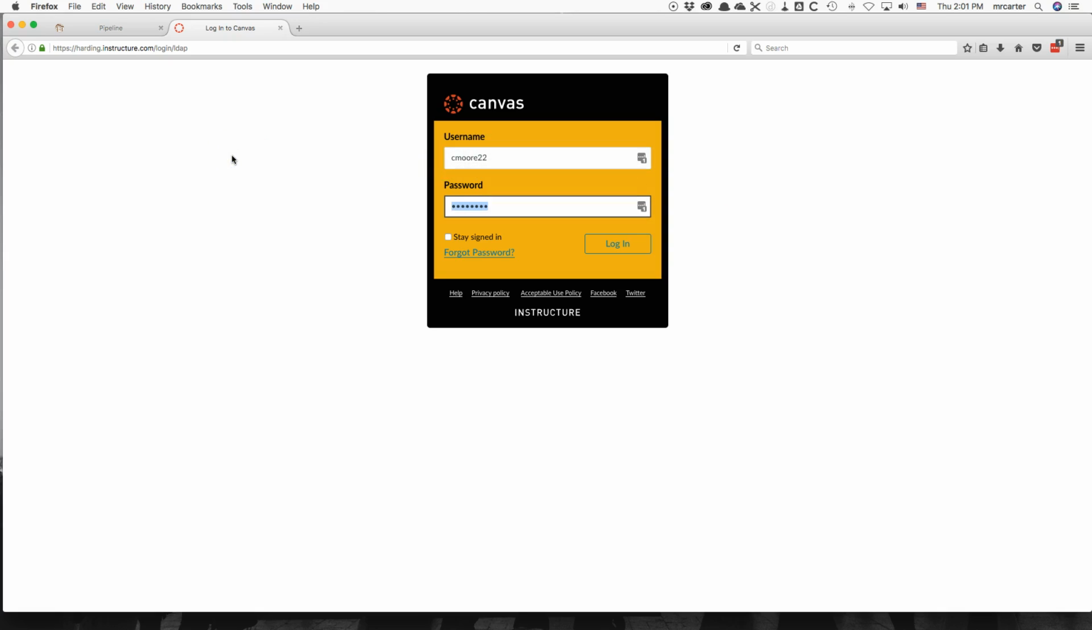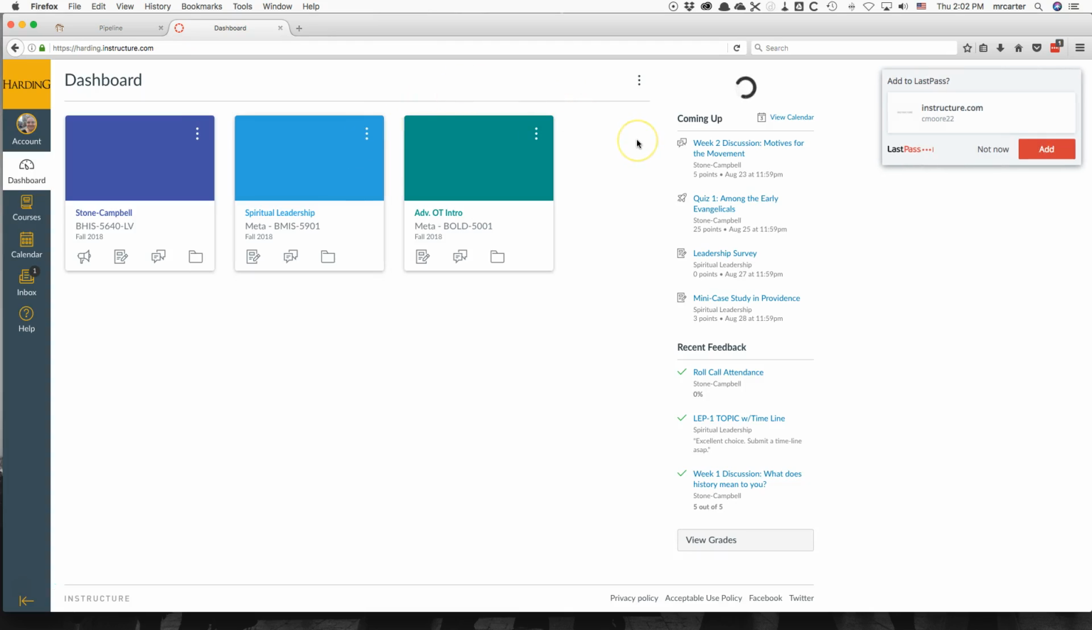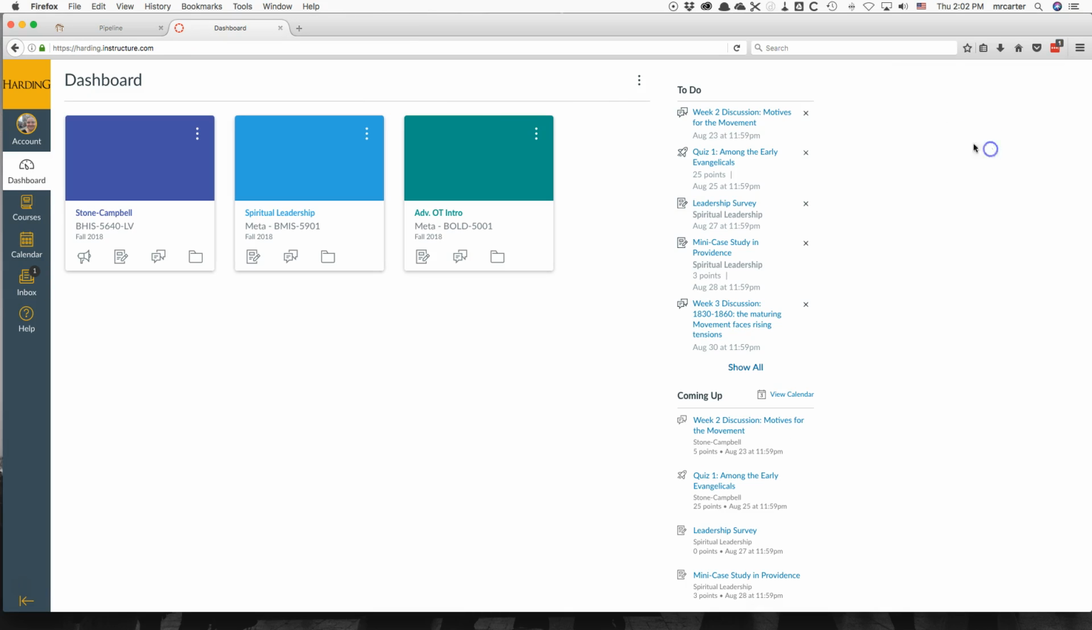So we'll log in here to Canvas, and we'll show you how this works. So the first page that comes up is your dashboard. That displays all of the pages that you are a part of, all of the courses you might be taking, your to-do list, things that are coming up.